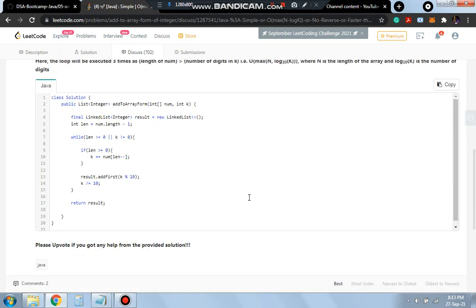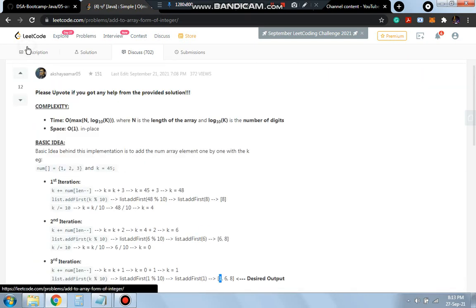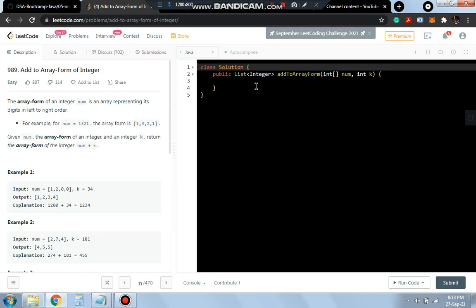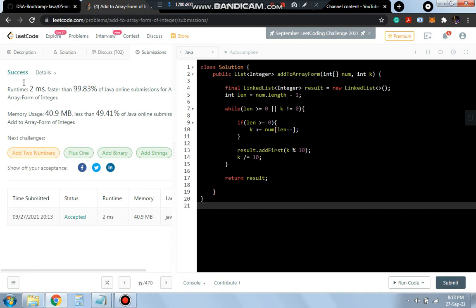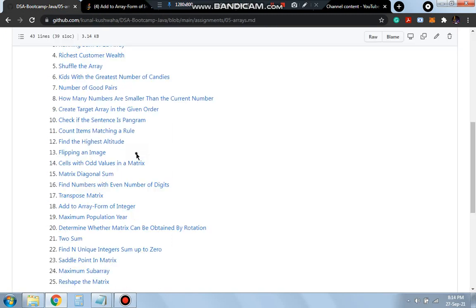So this is the code which we'll try to execute here. Let's see if the code works. So this is the code here. Let's try to submit it. Here it's showing success, so this is the correct code. You can try it for yourself. And let's move to the next one.